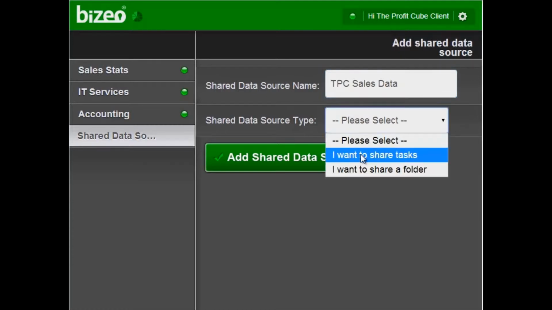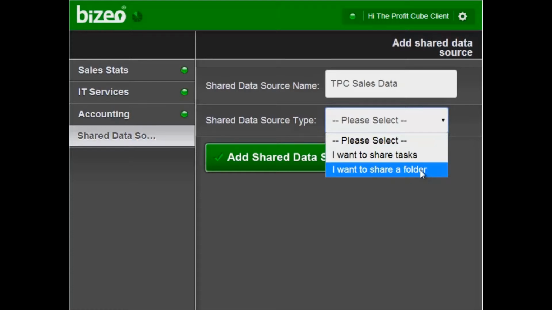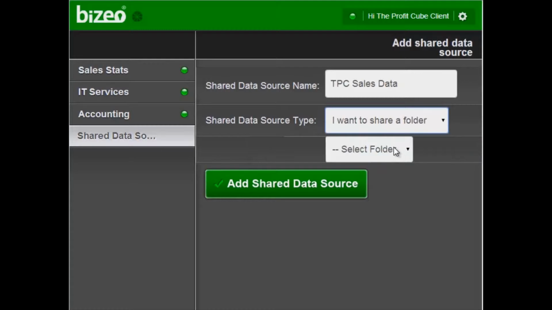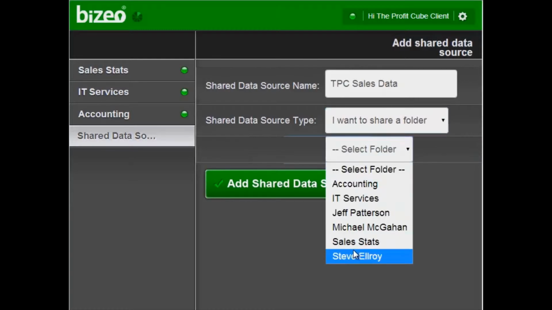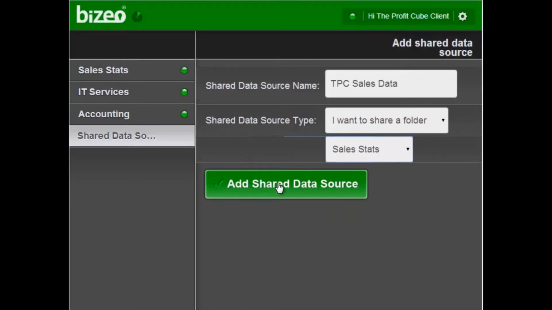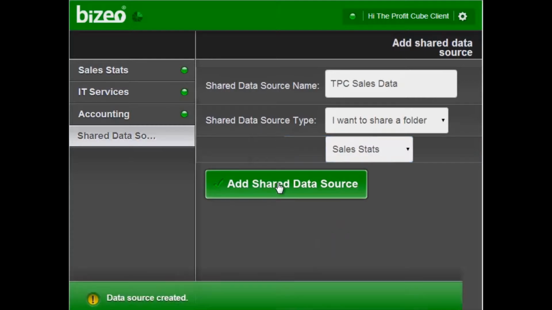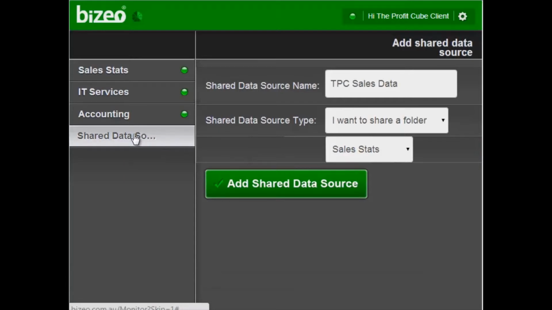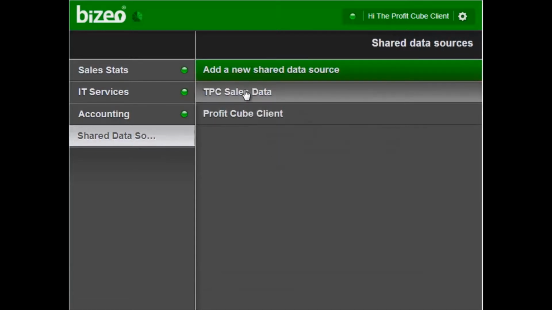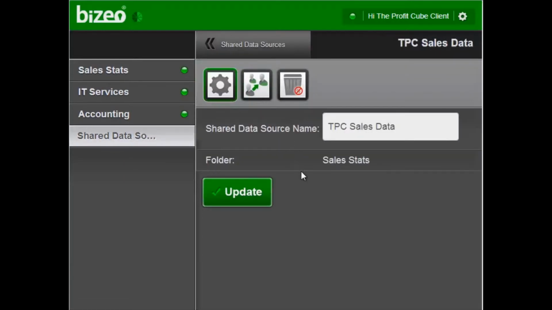And as I said before, there are two ways to share data sources. One is to share individual tasks, and that is covered in another video, but in this case I want to share an entire folder. And then I select the folder I want to share. So in this case, my sales stats, and I say add a shared data source. So once I've got that, I've now got my folder shared TPC sales data.